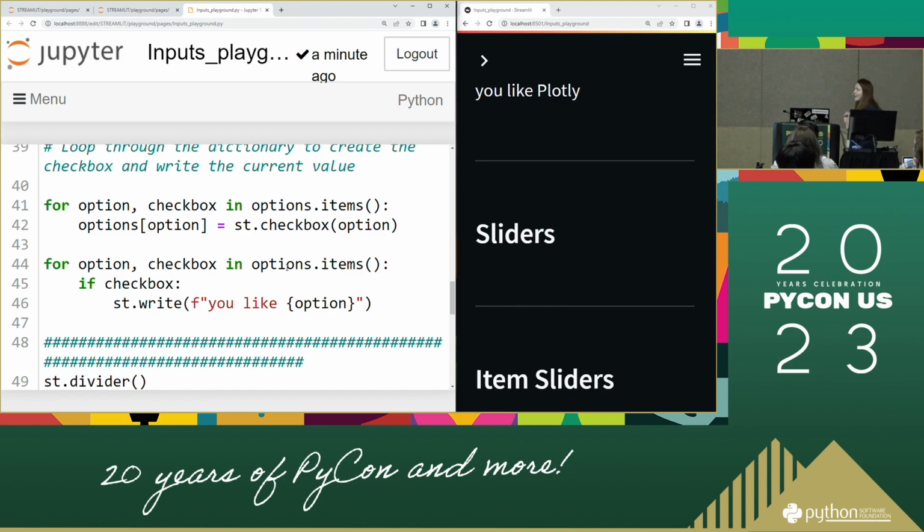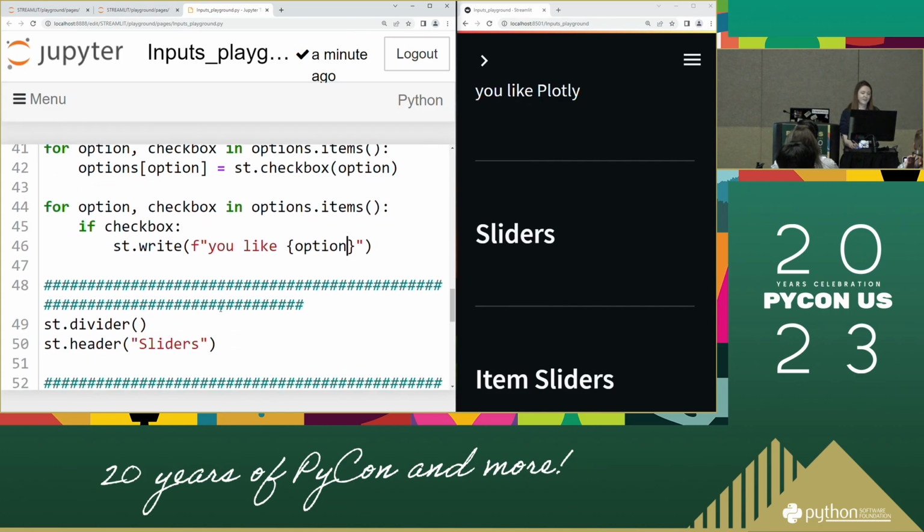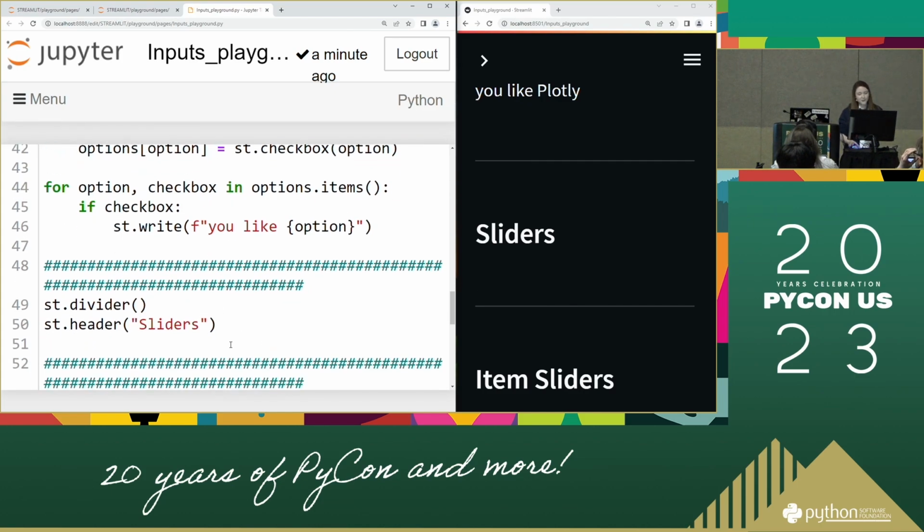Brilliant. We've just got a last couple to go through before you have a well-deserved coffee break. So far we've looked at selecting from a list. Now we're going to look at some really fun numeric inputs as well.